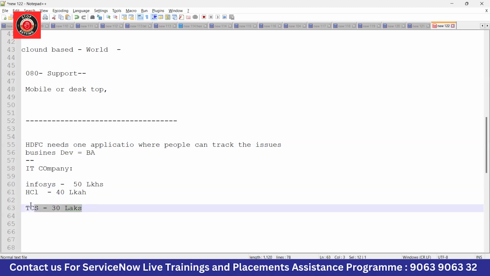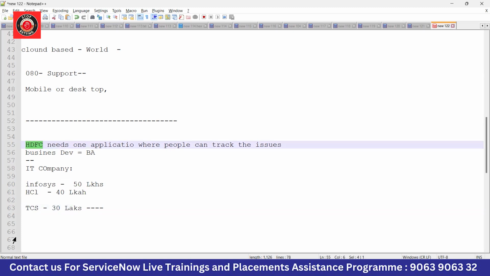Let's assume they are taking it up for only 30 lakhs, for example. I'm taking an example; not only 30 lakhs, you can take crores also. Then TCS got the project from HDFC. Now tell me, in IT terminology, who is the client and who is the IT company? TCS is the IT company, right? HDFC is the client.